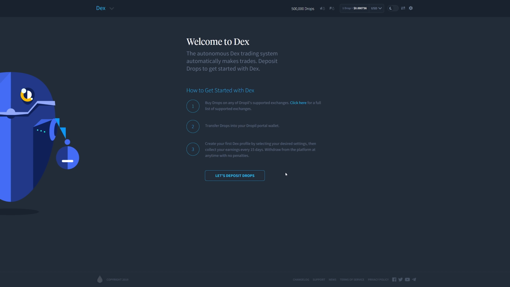Then the next step is going to be to transfer your drops into the Dropil portal wallet. And lastly, you're just going to create a DEX profile for the first time. You're going to select some settings, and I'm going to walk you through those. I'm going to be able to show you exactly what the different modes are. And each cycle is actually 15 days. So one cycle equals a 15-day period. And of course, in the month, there should be about two cycles. So let's go ahead and click Deposit Drops.